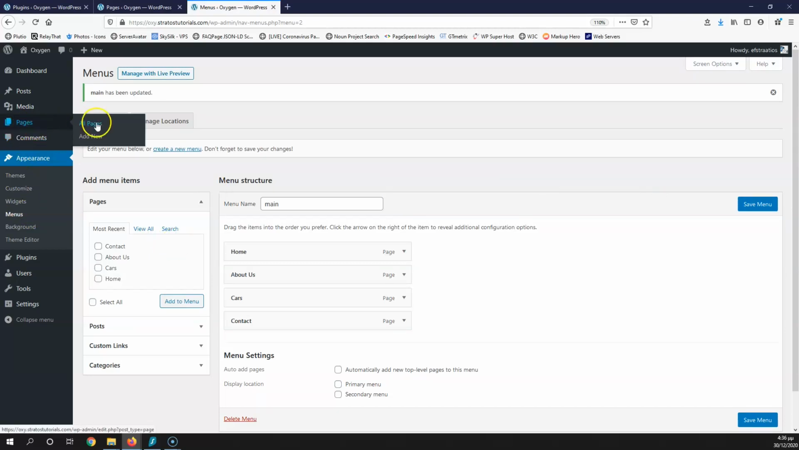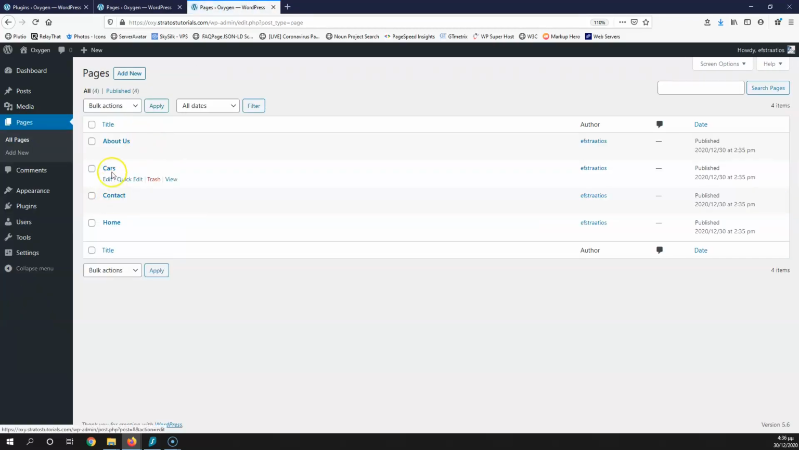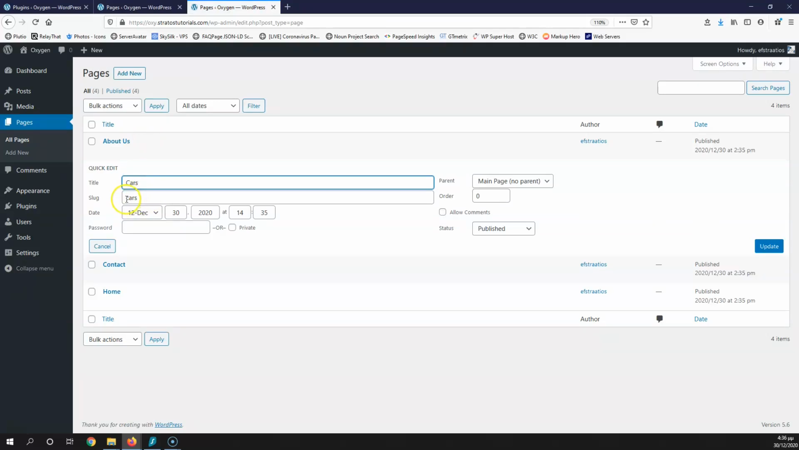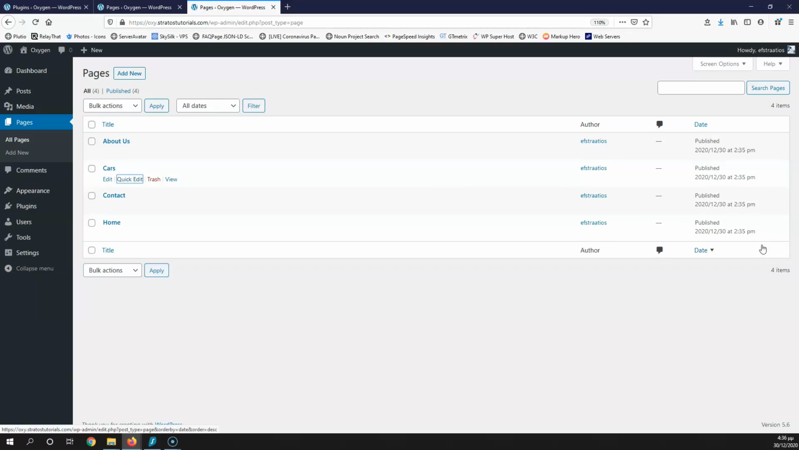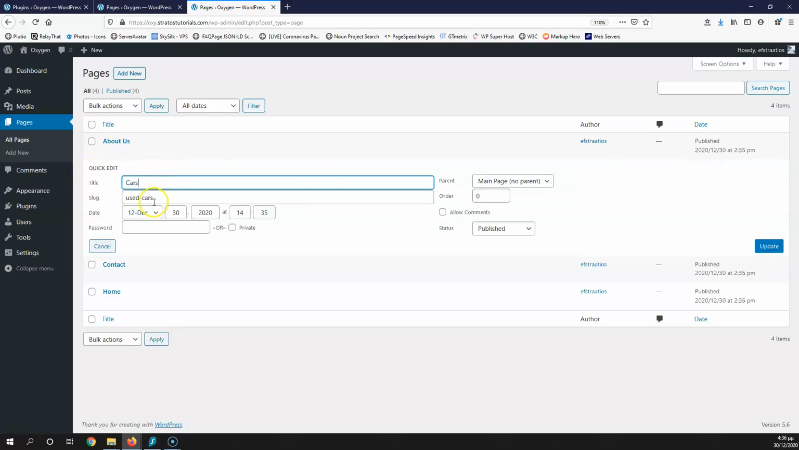Next thing, I'm going back to the pages, all pages, and I'm going into the cars page, and I'm going to change the slug from cars to used cars, because I'm going also to create a custom post type, and I'm going to keep the cars slug for the archive page. So let's update that. So the page is cars, but the URL of the page is used cars under the domain.